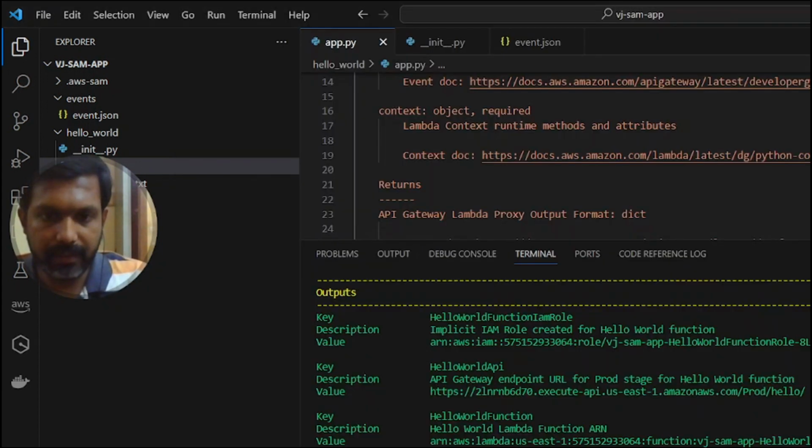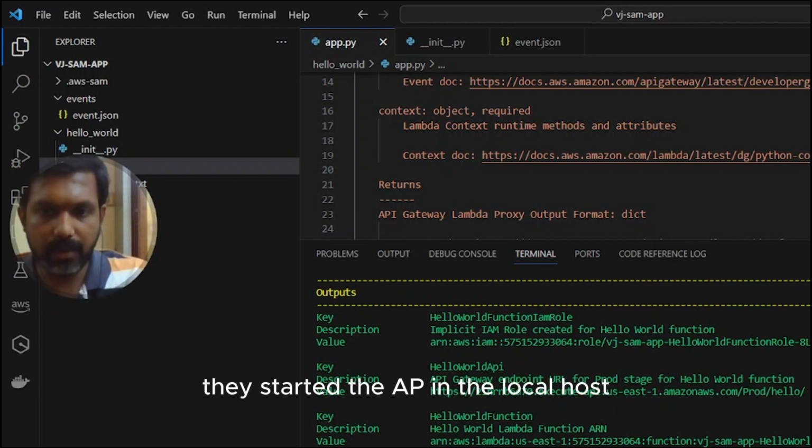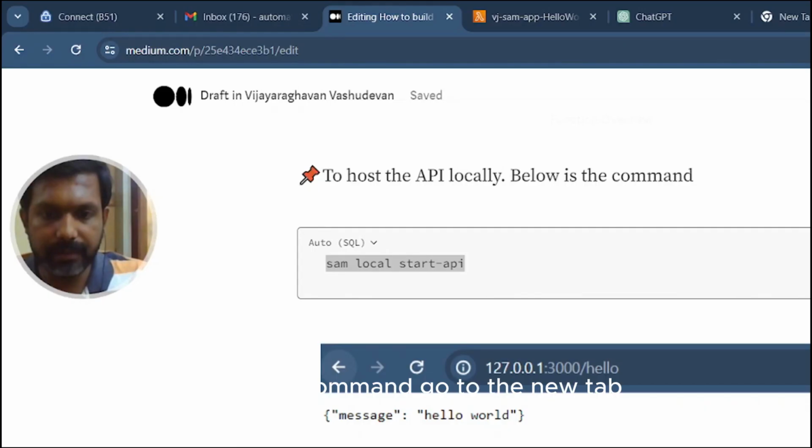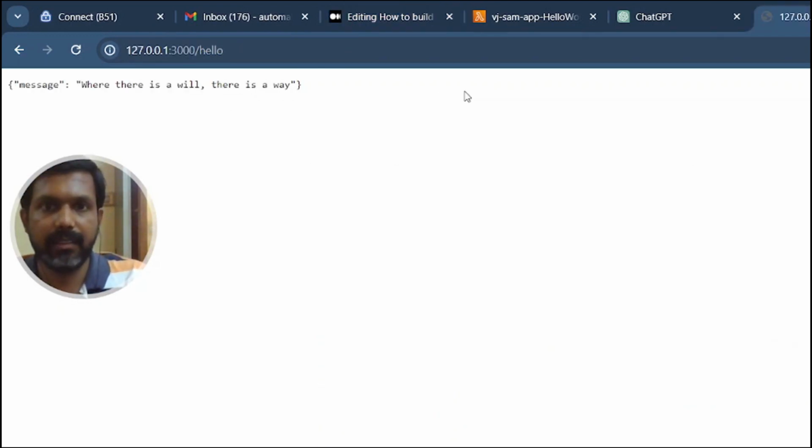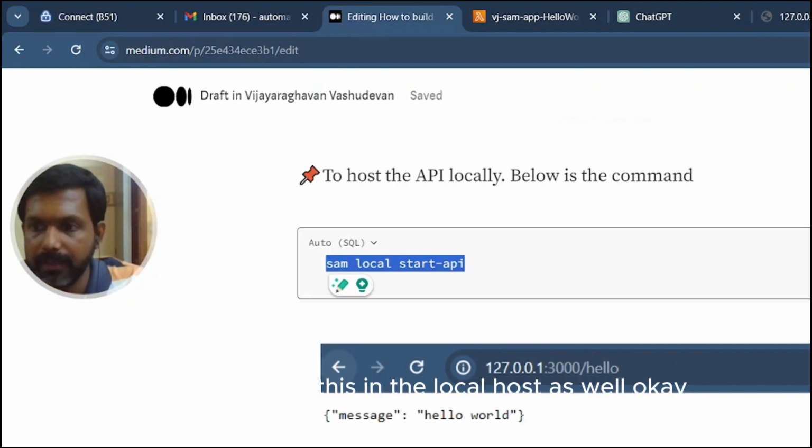We have started the API on the localhost. Copy this command, go to the new tab. We are able to run this on the localhost as well.